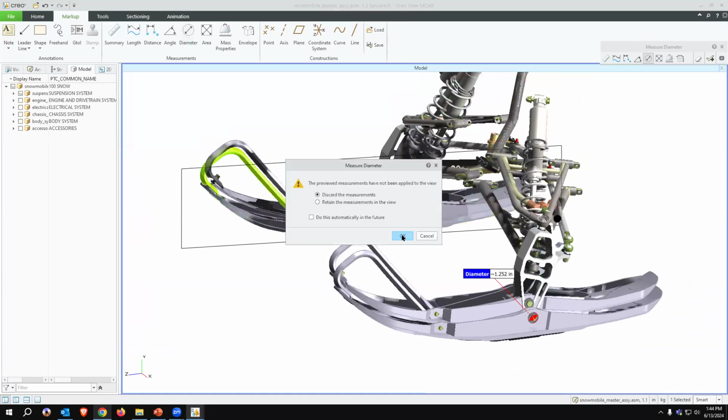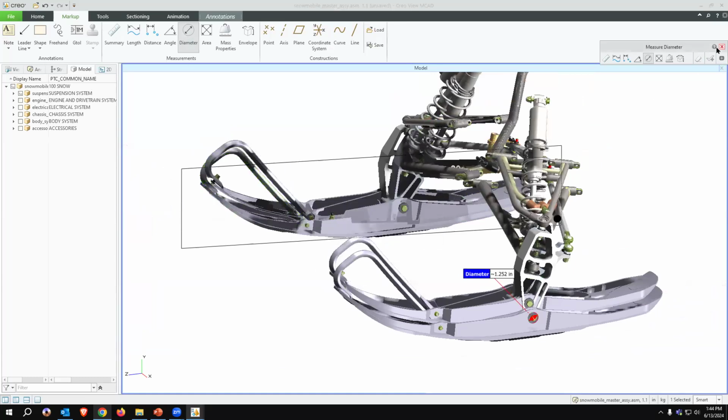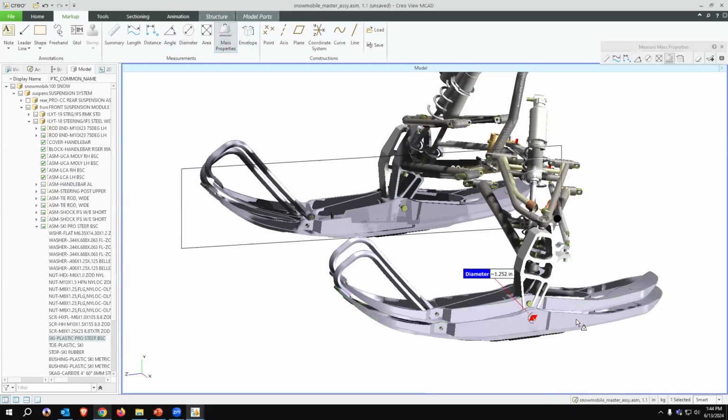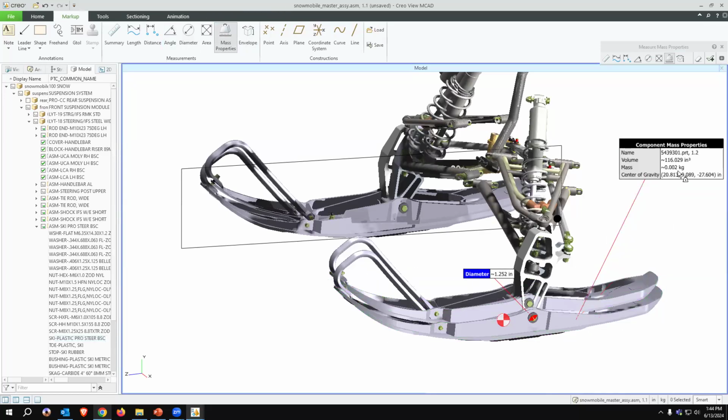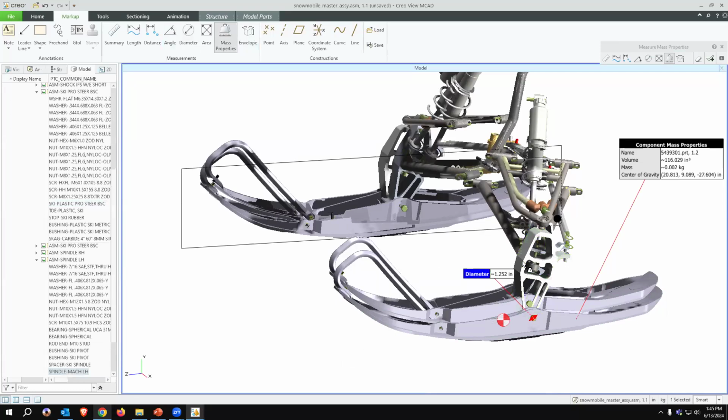I'll just keep this measurement for now. I can do other measurements. For example, I can do mass property measurements. How much does this component weigh, if I've been putting accurate material assignments on those components? For example, this component here.